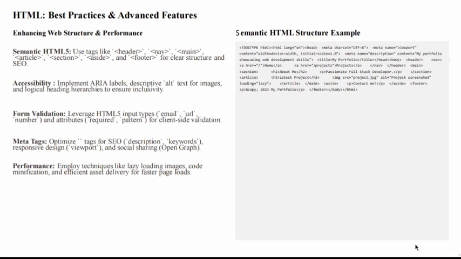Beyond the basics, I explored advanced features of HTML5 to make my pages more efficient and accessible. I focused on semantic HTML using tags like header, nav, section, and footer, which not only improves the structure but also helps with search engine optimization. Accessibility was another major learning, adding proper alt text for images and using ARIA labels helps make a site inclusive for everyone.